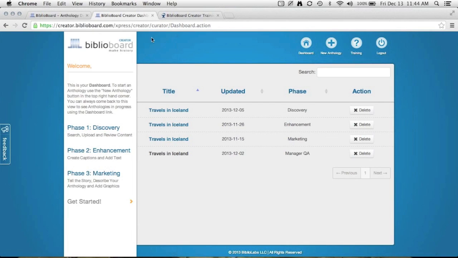Back in Creator, you may have noticed I have 4 copies of the same anthology, and that's just because I want to show you guys all the different phases. Normally, if you create one anthology, it'll just appear once in this top row, and any additional projects you're working on will appear below that.